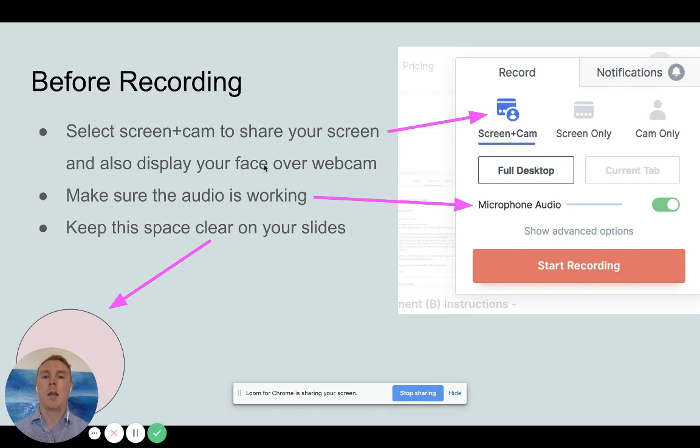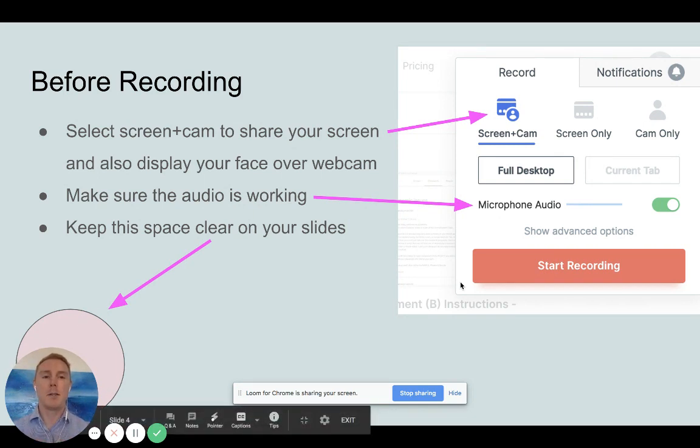Okay, so then before you start recording, you want to select screen and cam from here to share your screen and also display your face over the webcam in the corner. You want to make sure this line is bumping up and down and moving to check that the audio is working before you record a 15-minute video and find the sound doesn't work. And you want to keep this space clear on your slides as well.